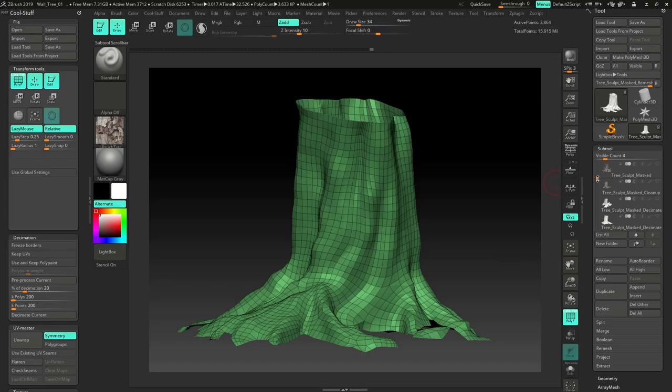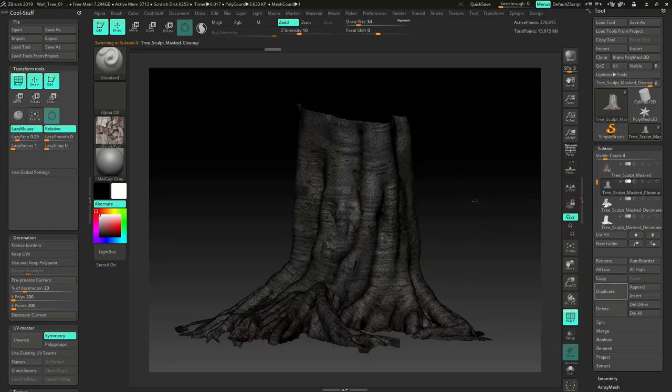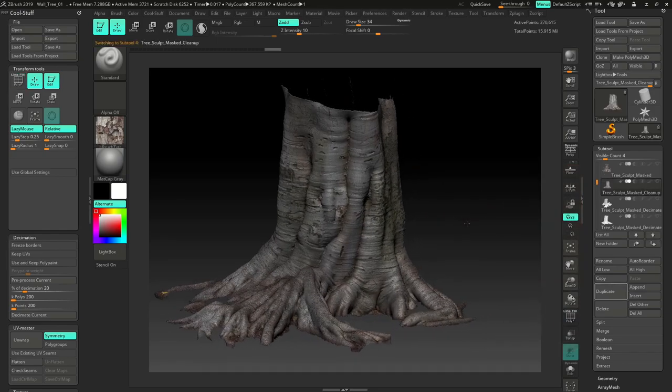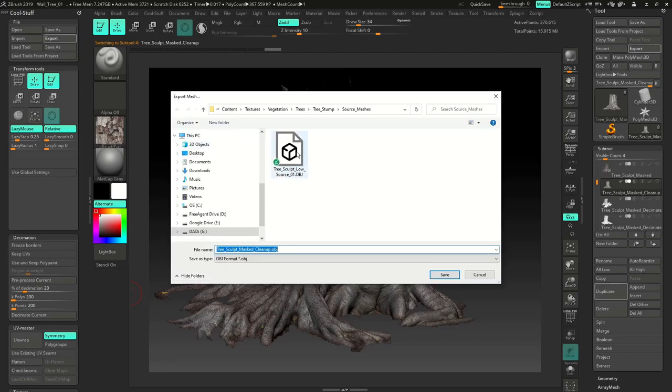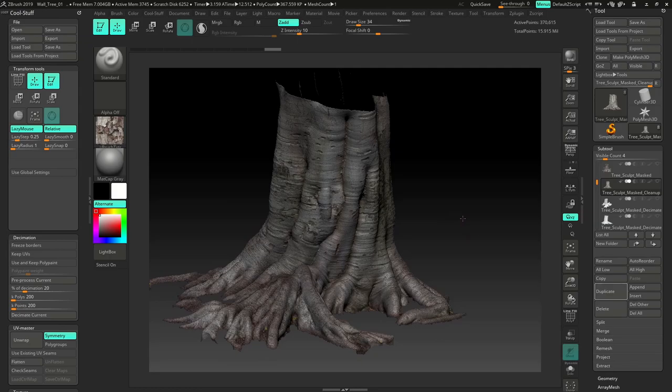So find the one that is just above the decimation master one. Okay, so don't forget it. Then just export it. Let's name it high source. So save it. So ZBrush is writing it. So I just open Max, just give me a few minutes.